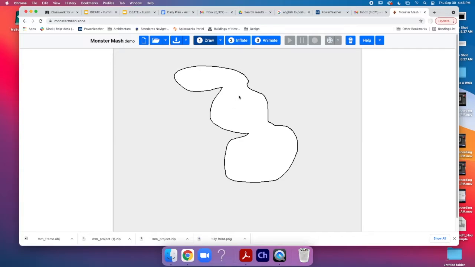So I'm going to put the arm here and I'm going to kind of come out here and make some sort of a hand coming to the shoulder, and I'm going to do the same thing here, maybe with the leg, give it a little bend, and then a foot, and here's the leg. Now the next part is going to be inflate.